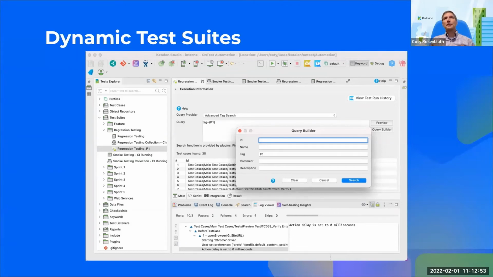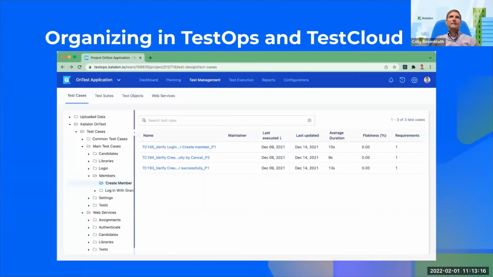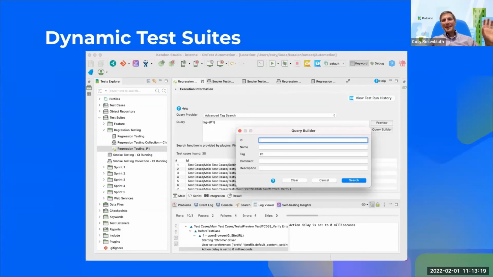In addition to tags, you can also query based on ID, and that includes the ID of folders within the hierarchy. You can group by, as you can see, name, comments, descriptions. So this is a very flexible way of getting the right set of tests together. And just to give a little foreshadowing, that's going to be a big part of what we leverage SeaLights to do, is to give us even more insight into what tests can run.